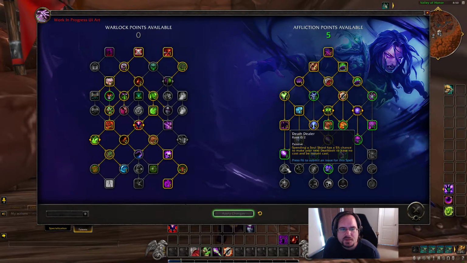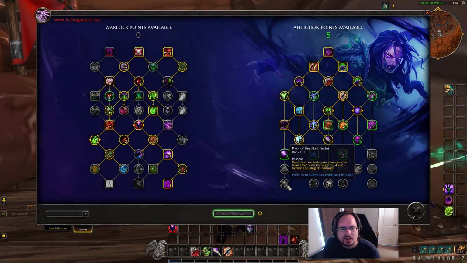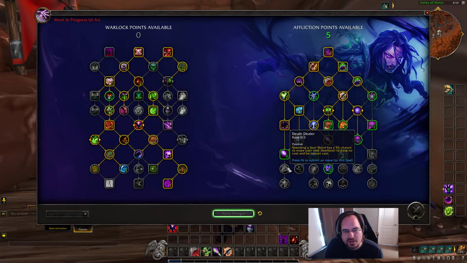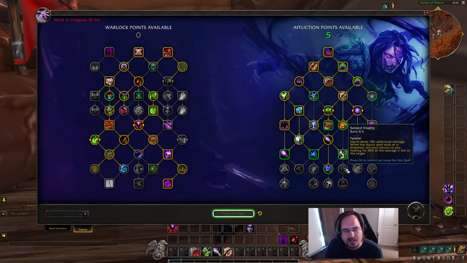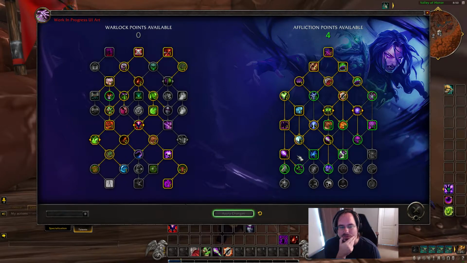And then here, spending a Soul Shard has a chance to make your next Death Bolt have no cost and be instant cast. Okay. And then Death Bolt extends your damage over time effects on the target by 4 seconds before applying its damage. So we don't need the extension of 4 seconds on the target because the thing is probably going to be dead. But adding the 4 seconds gives us an extra 2 seconds of the damage the Death Bolt is going to do. I don't know if either of these is absolutely necessary. But yeah, I don't know.